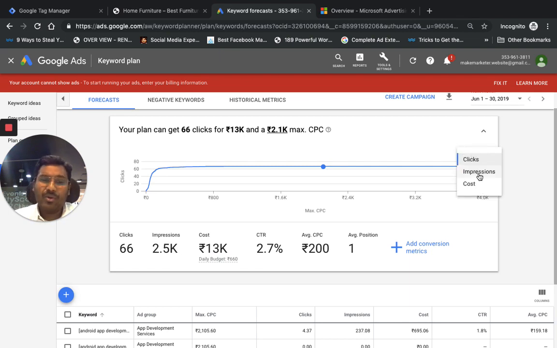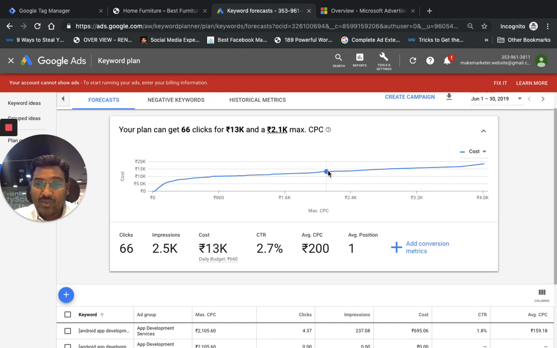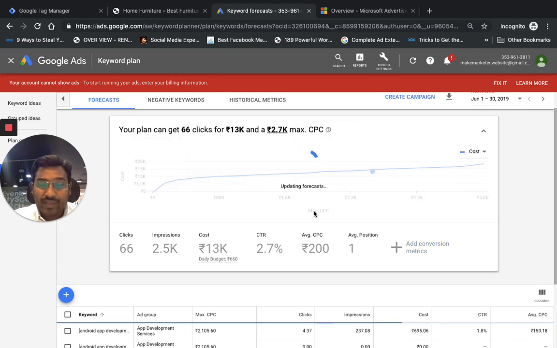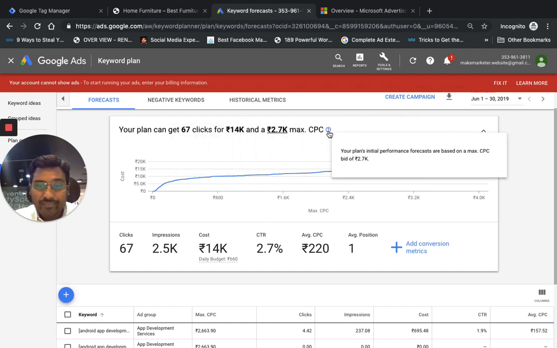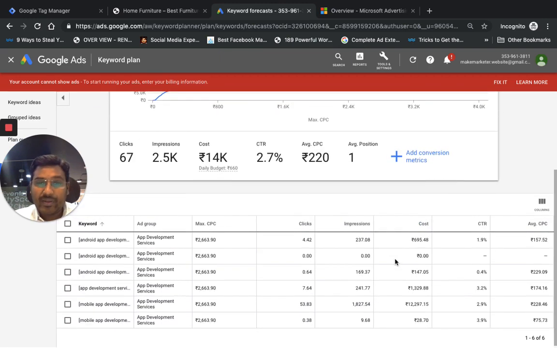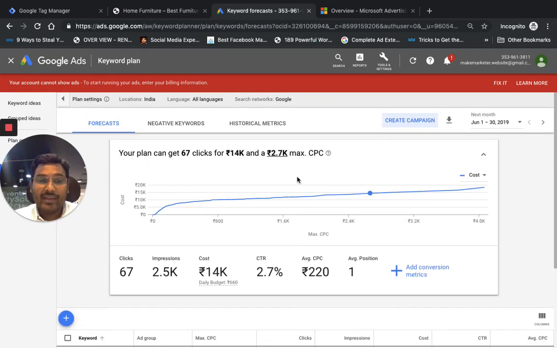Now here again you have clicks. No, I want to sort them by impressions. You can even see the data for impressions. You can find, hey, this is the impressions, right? Or you can see the cost and how the cost will vary. So I can even increase my cost. You see left side is cost, and this is the maximum CPC. It's an initial performance based estimate, right? And if you like it, what you can do is simply create a campaign and you can add them directly, right? So this is one good thing, but I want to still go back.